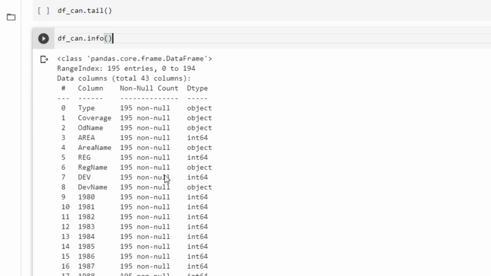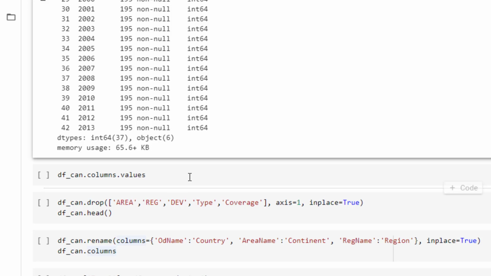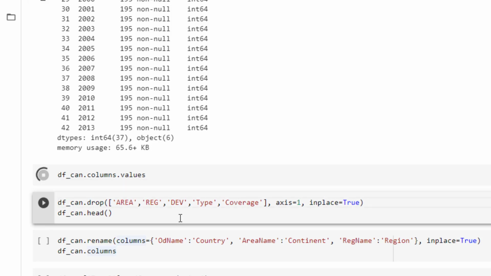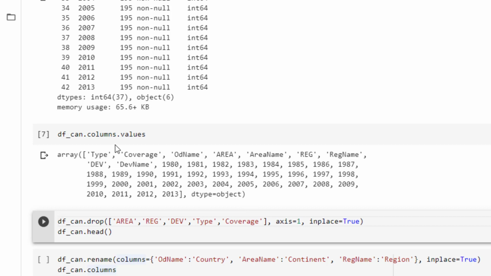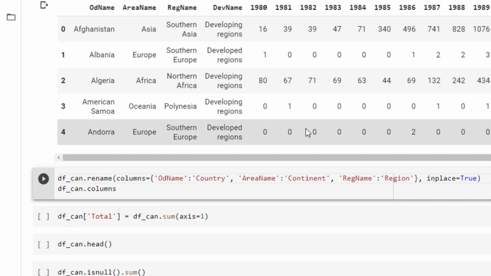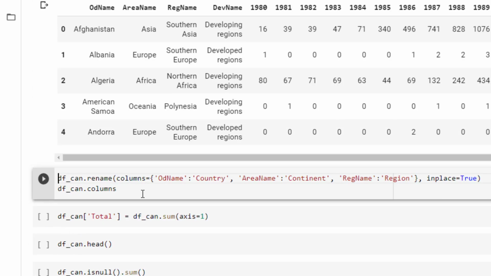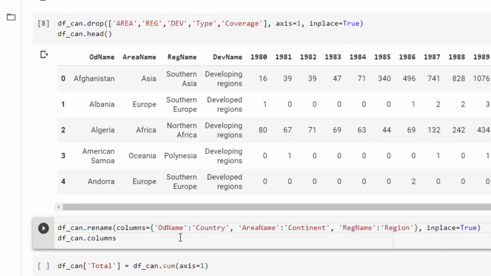As you can see here, these are the columns in the data frame, and those are the column names. We display the column names by columns with values. Now we're going to drop the unnecessary columns that we're not going to be working with. As you can see now, those columns are removed. Next, we're going to rename some of the columns. OD name will be the country, area name will be the continent, REG name will be the region.